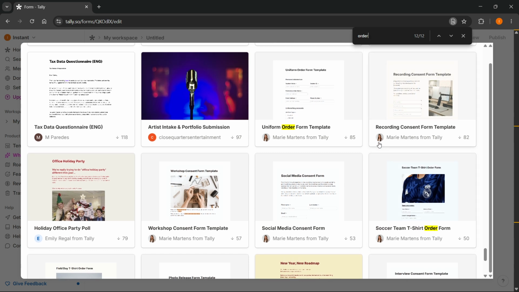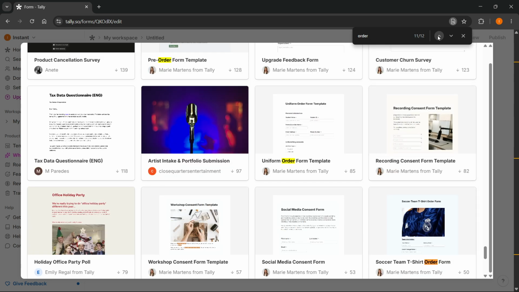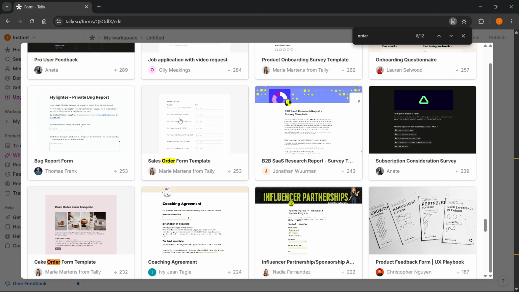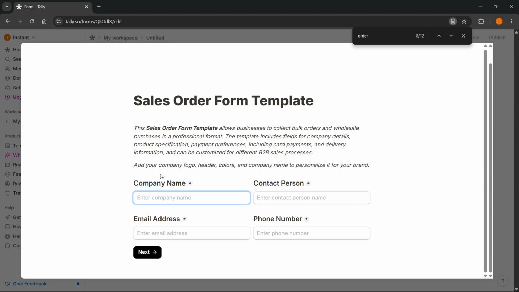Let's say this is okay. I'm going to just find a random one over here, and we're going to stick to that. So let's say it's going to be a sales order form template. Let's say this is the most relevant. Of course, you can just find a template which is the most similar to what you're trying to achieve. So I'm going to click on here, and what I'm going to do is just review this.